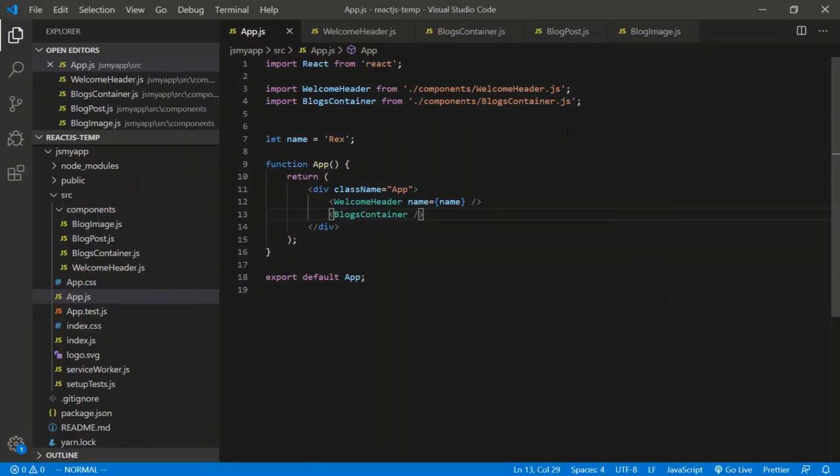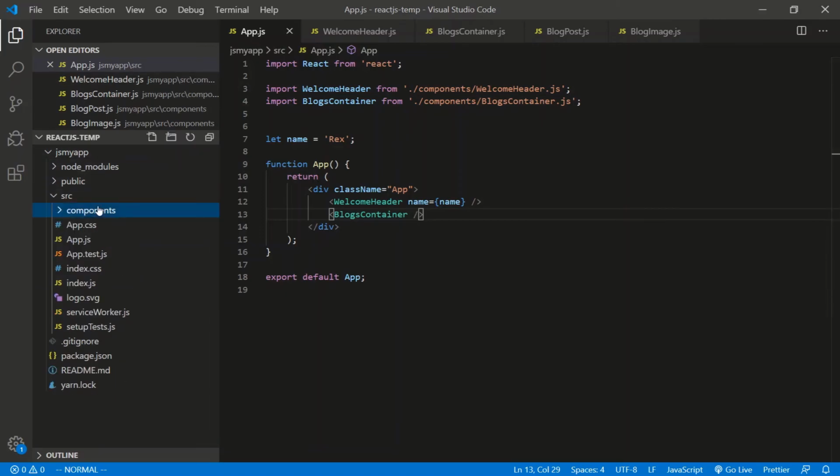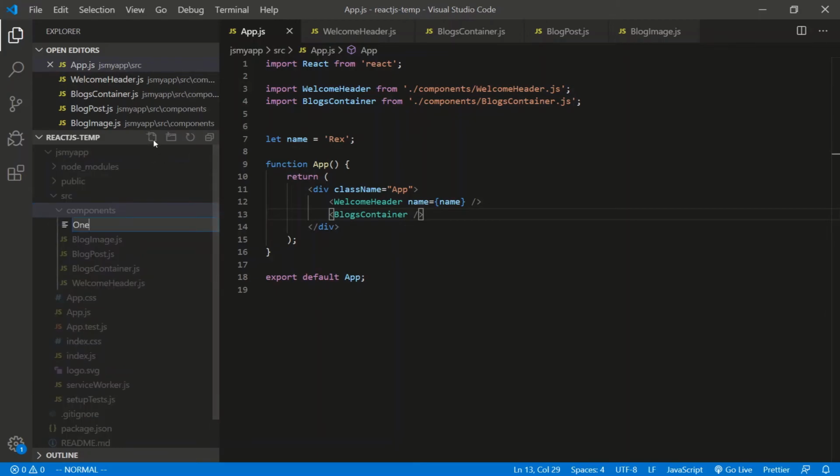And so there are 2 sides to this coin. There's the provider side and the consumer side. Let's tackle the provider side. So to create a context first, there are, let's say, 4 steps. We're going to create a component that's going to act as our one-stop shop. It's going to be a class component.